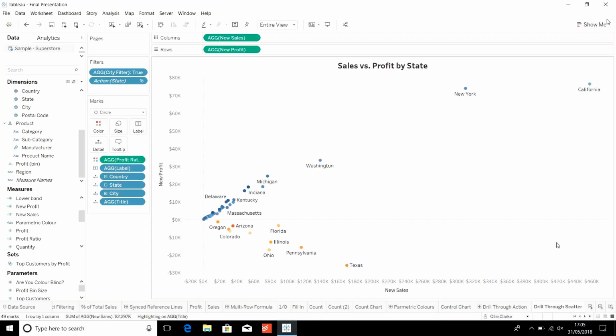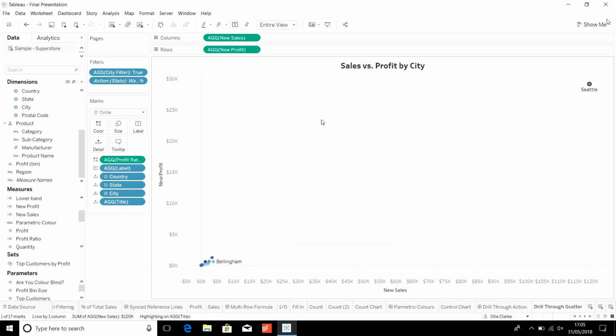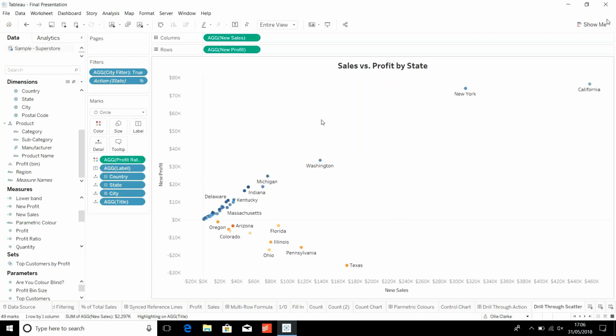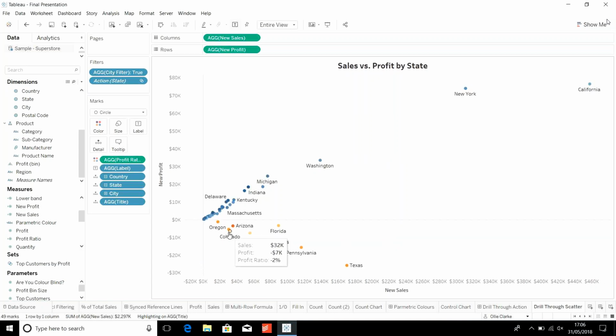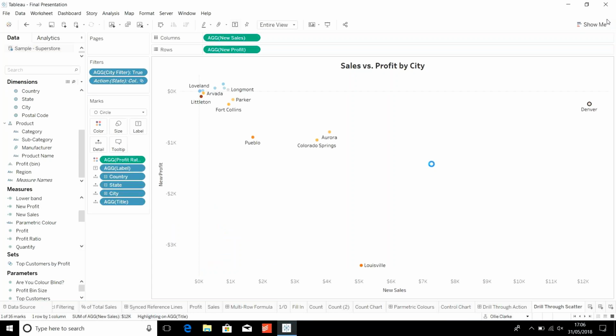The final one. This is quite LOD heavy, so I'll do my best to walk through the calculations. So hopefully this will work now. The idea is you've got sales and profit. At the state view, you click through on a state, and then it updates, and you can see all the cities within that state, and their sales and profit. And then you click back, and it all works within one sheet. Color by profit. Thank you. It's more interesting to look at.